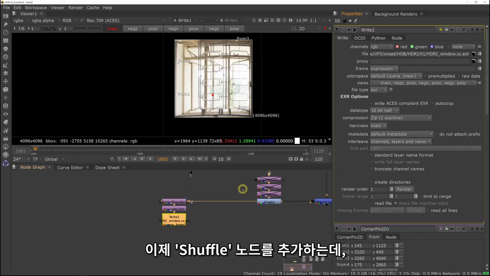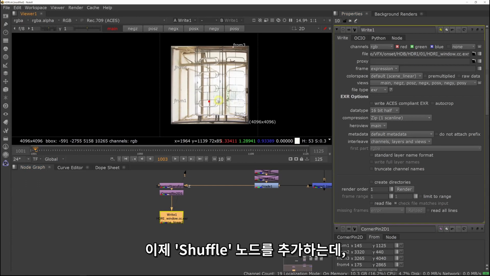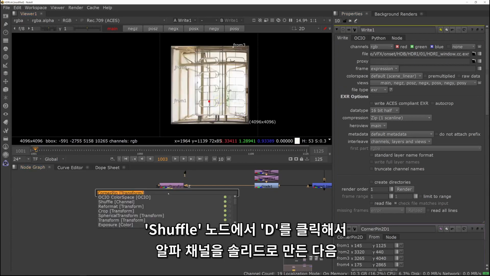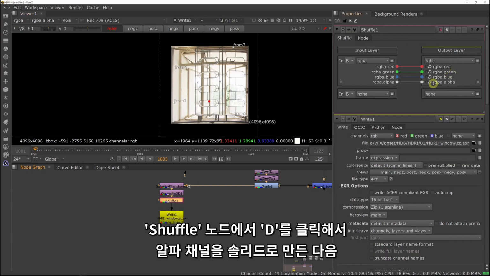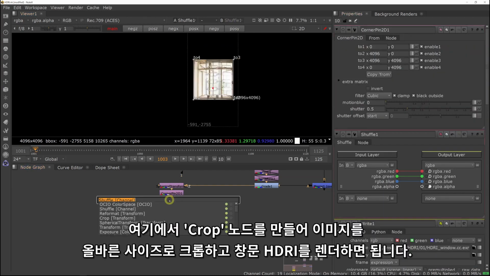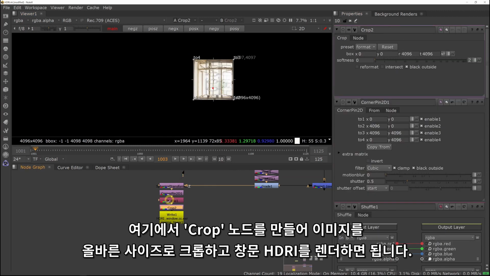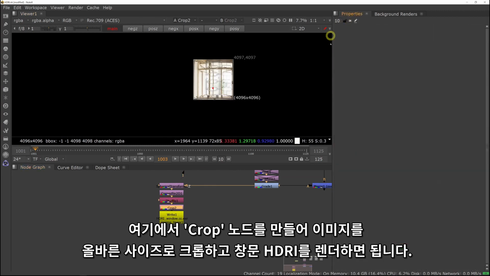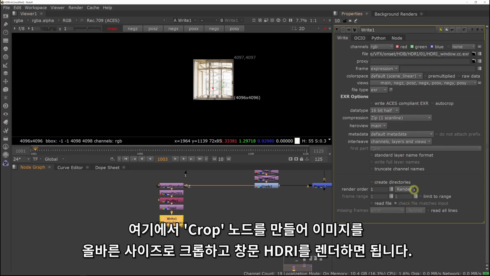All right, so now let me just add a shuffle node. In a shuffle node, click on that little D to make the alpha channel solid. And after the shuffle, I'll just create a crop node just to make sure the image is cropped to the correct size, and then render the window HDRI out.